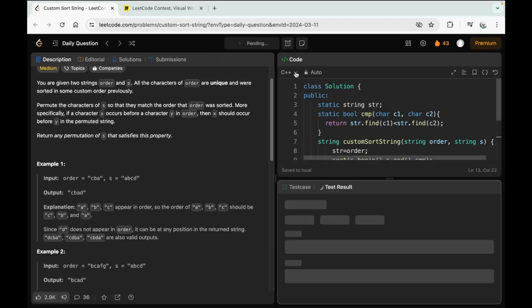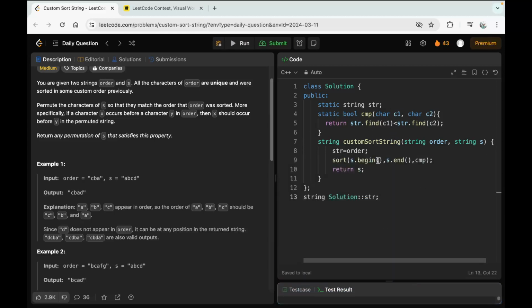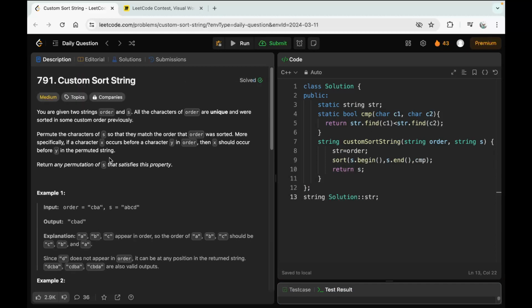Let's just quickly run it and see if it works. So it's working. This is how you have to solve it using the C++ comparator function. I hope both the approaches are clear to you, and that's it for the video.